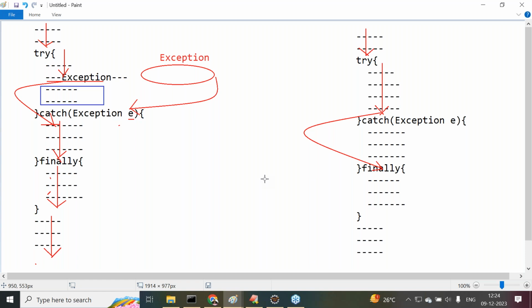When will the catch block be executed? If you have an exception inside the try block, then only the catch block will be executed. Otherwise, the catch block will not be executed. At the end of the try block, the flow of execution comes to the finally block. The finally block will be executed totally. After this finally block, if any instructions are remaining, those instructions are also executed inside the program.